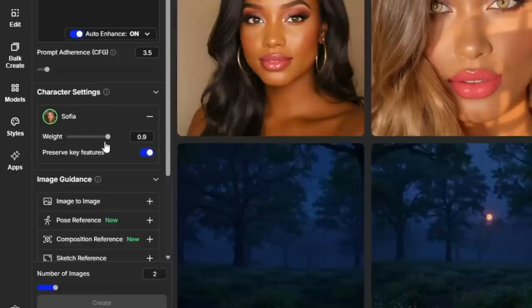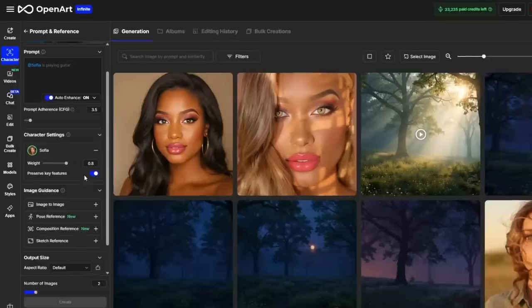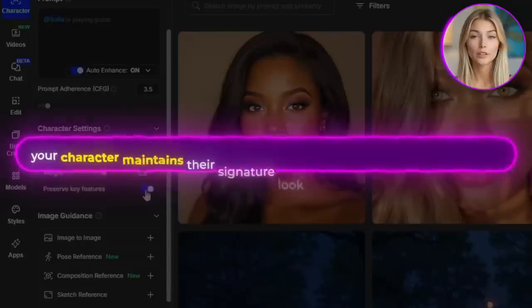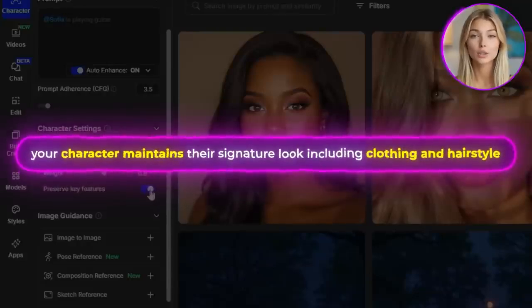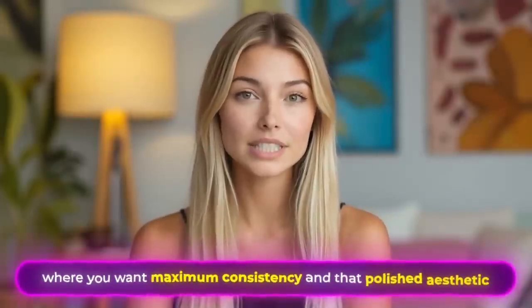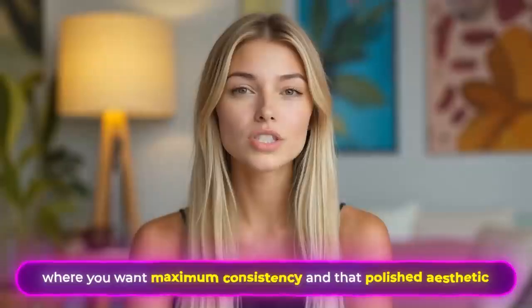If you notice your character starting to drift or look different, increase this value. If they seem too rigid in different poses, lower it slightly. Next is the Preserve Key Features toggle. When this is turned on, your character maintains their signature look, including clothing and hairstyle. This is perfect for brand characters or series where you want maximum consistency and that polished aesthetic.